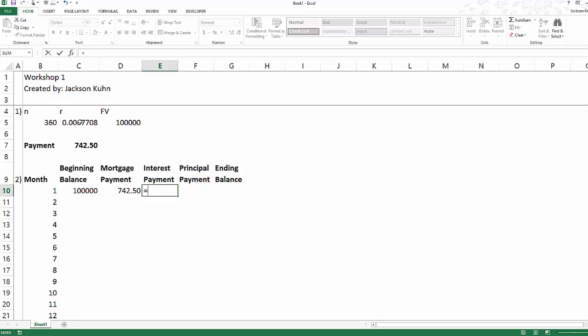So we're going to go up here to our mortgage rate, and again we'll need to lock this cell, so we'll click F4, and we're going to multiply it by our beginning balance over here. So our principal payment is just going to be equal to our mortgage payment minus our interest payment, and our ending balance on our principal payment is just going to be the beginning balance minus principal payment.